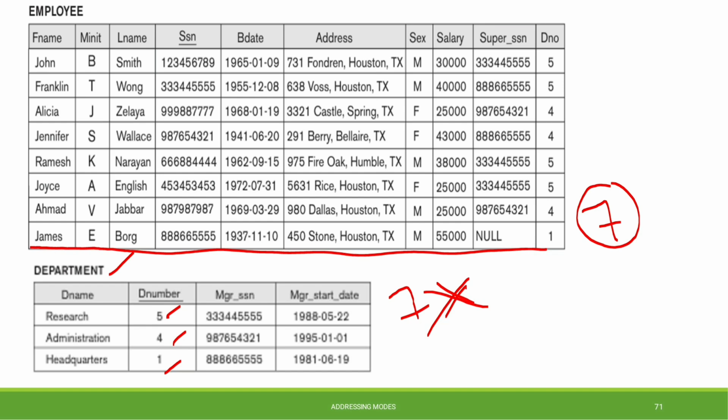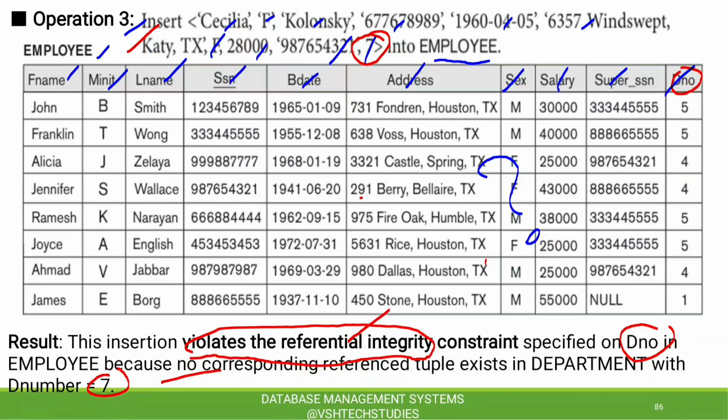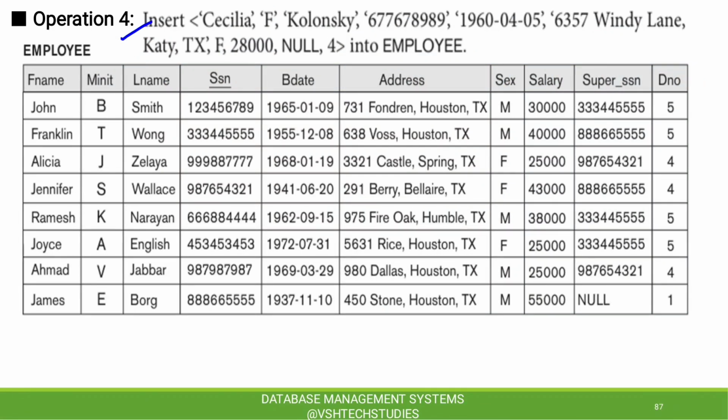So to insert any DNO value here, that must be present first here, then only it can be successful. And that is the violation of referential integrity constraint, in which in this insert operation department number 7 is being inserted in employee relation, but that department number 7 doesn't exist in department relation, so it cannot be inserted into employee relation. Hence this insert operation is rejected. Okay. Next we'll see the fourth insert operation.